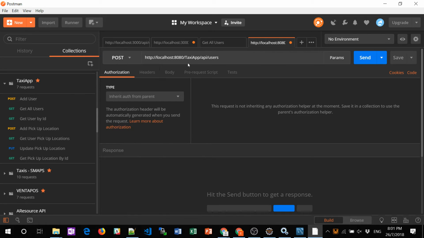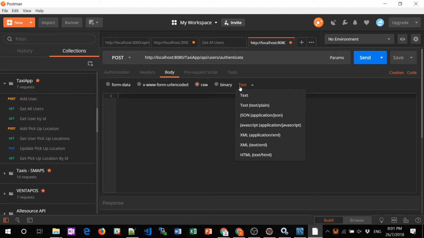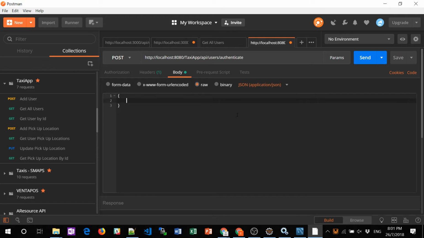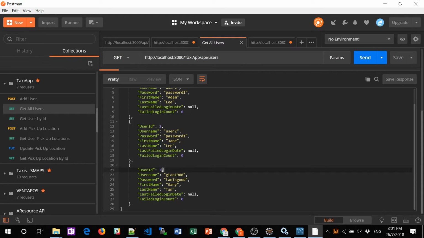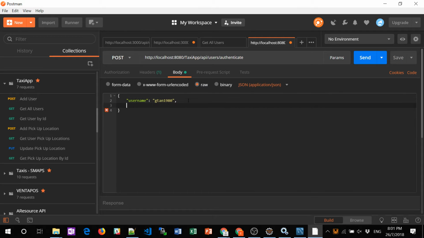Okay, so we'll do a POST, right? Authenticate. So this authenticate is not auth, nothing. It's just to check username and password. So what am I going to send? I'm going to send raw, use JSON. The username is Jitan 1980. Password.